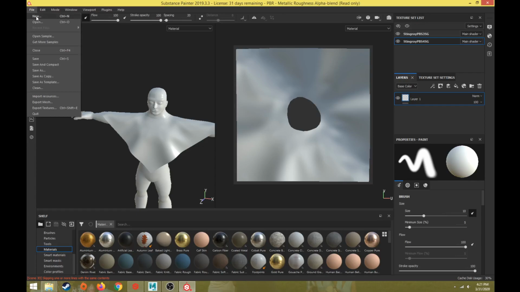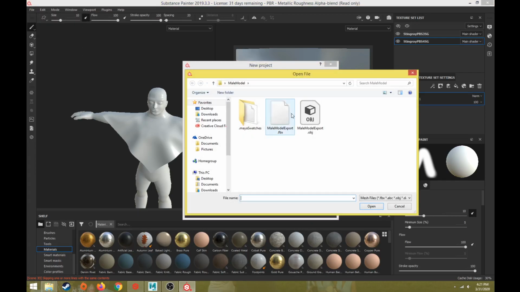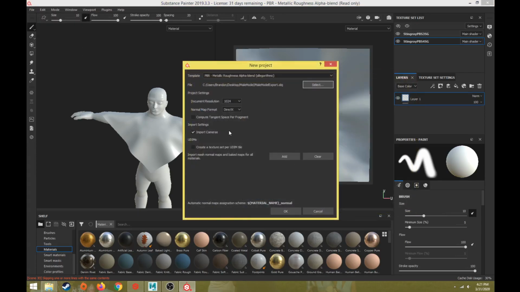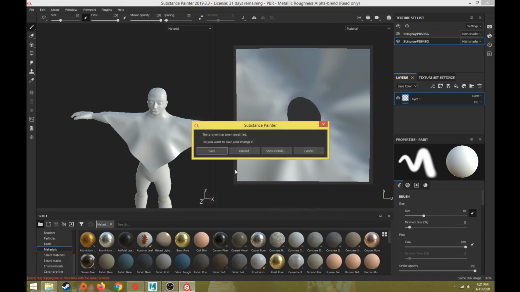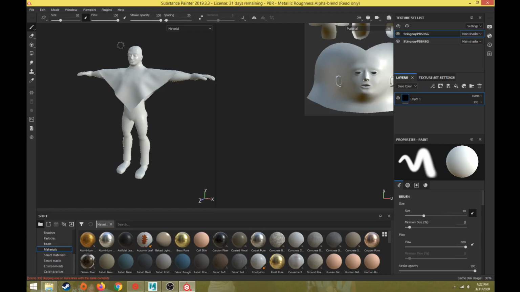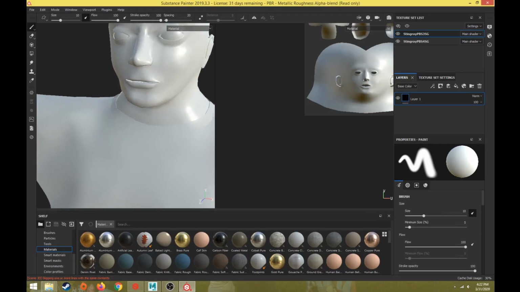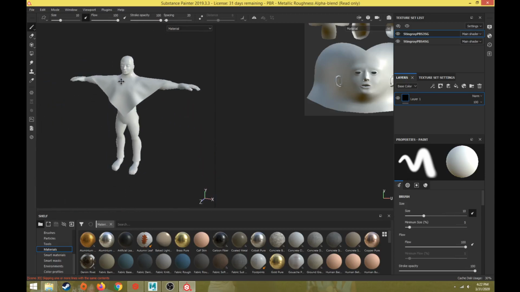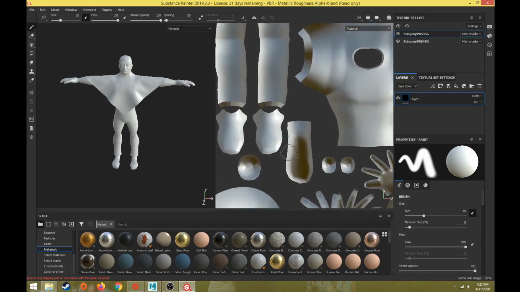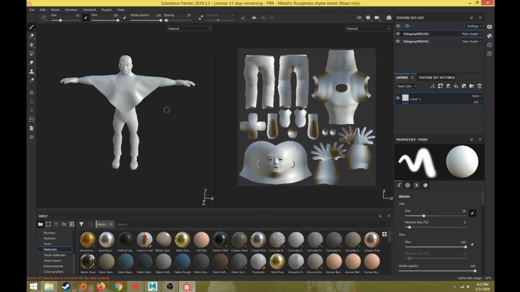All right, so we can actually update our model in here, but instead I'm just going to do just a new file. So we'll do File, New, we'll go back and select that same updated OBJ, document resolution 2048, normal map to DirectX, make sure we're doing the alpha blending PBR preset, click OK. Discard that previous one. Alright, those shading issues should be gone now, pretty good. My cloth and my body and eyes come in properly. Now we're ready to create textures.